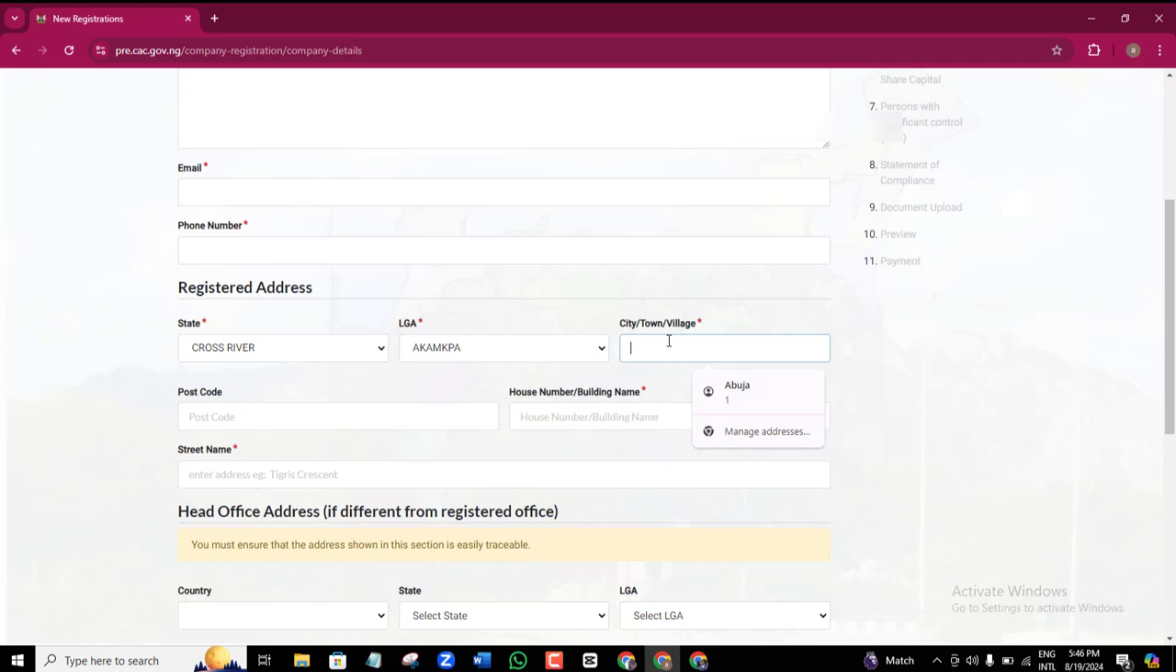For example, I've chosen Cross River here. If I'm in Calabar, just say Calabar. If you're in Odukpani, you say Odukpani. If you're in Ugep, you say Ugep. If you're in Akwabuyo, you say Akwabuyo. So you're not supposed to say Calabar, Akwabuyo in the same place. If you're in a city, you put in a city. If it's a town, you put in a town. And if it's a village, you put in a village. Okay, so for your postcode, as you can see here, it's not asterisked in red, so it is not compulsory, but I love to fill everything.